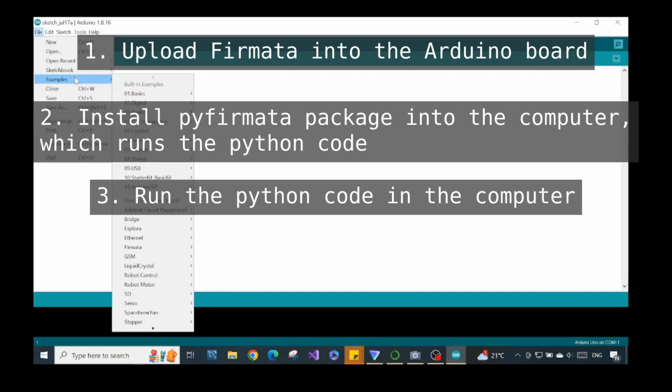Okay, let's have a summary. The summary, in order to connect our Arduino board to our computer so that we can communicate with the board using Python: the first step is that we need to upload the formatter into our Arduino board. Formatter is like a protocol already set up, in order for us to communicate between our computer using Python and the Arduino.